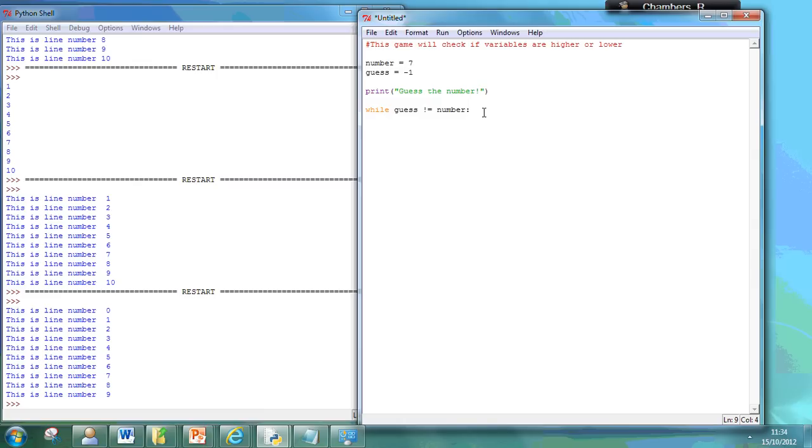What we're going to do is ask you to guess, and it's an integer. So this is the bit where you guess. So we keep asking you to guess. Let's do the next bit.